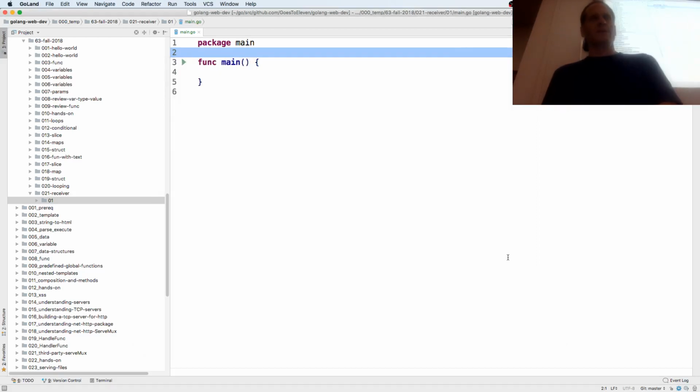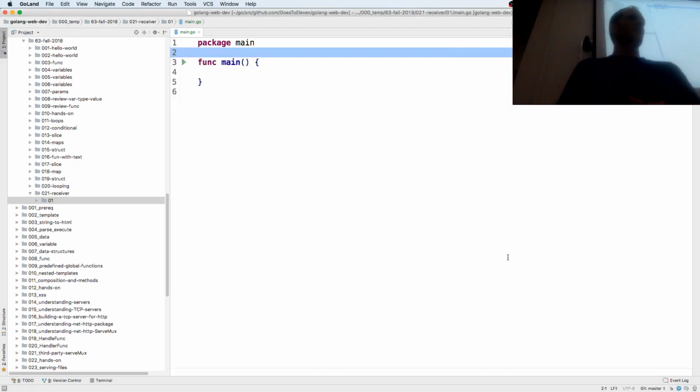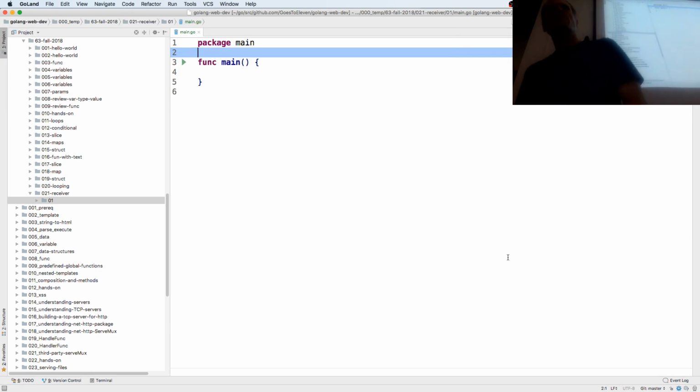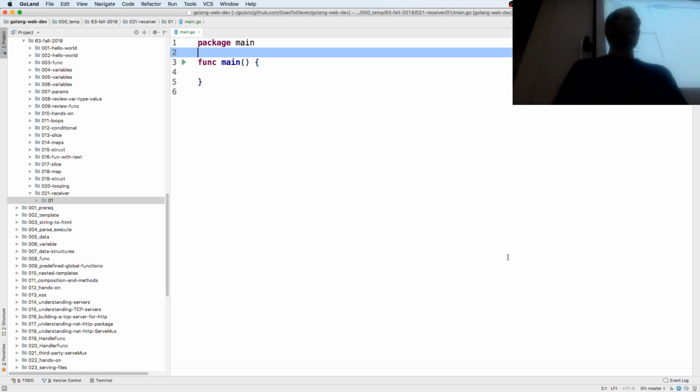Now we're going to take a look at receivers, and receivers are kind of the ways that we create methods in Go. We don't say, I think we do actually say method, but Go has a language all its own to talk about the language, and so they use terms that don't always match. Instead of saying public, private, you say visible, not visible, or exported, not exported.